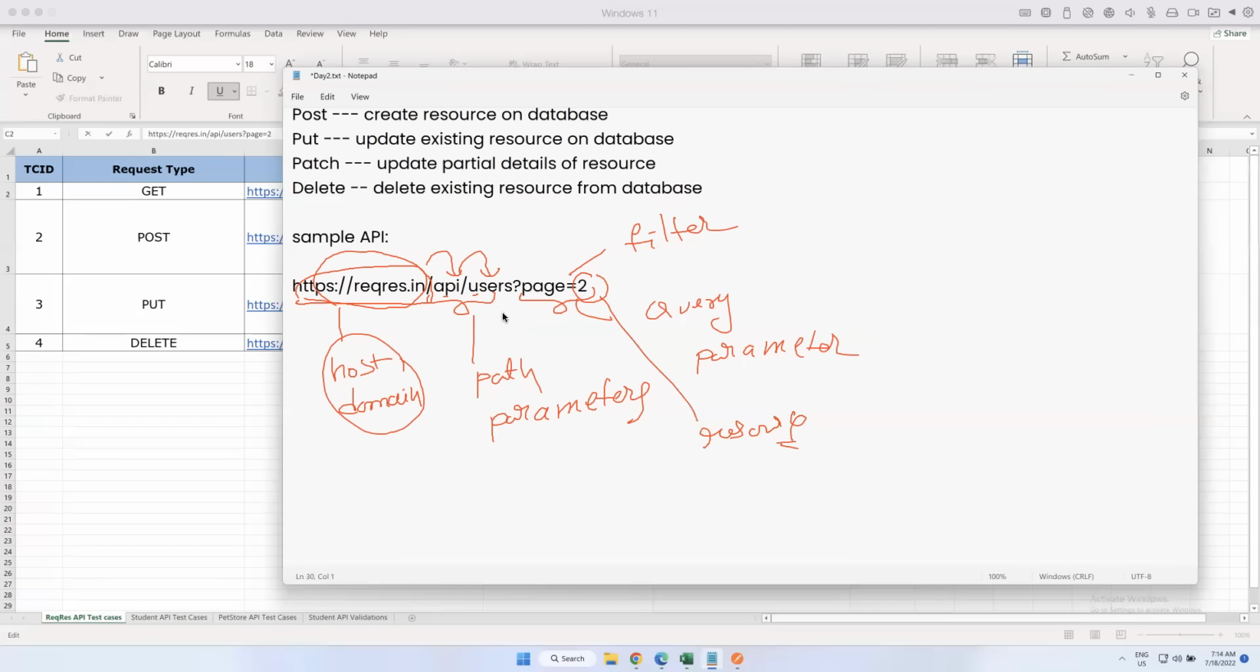Okay, so we need to understand this part: host and domain, path parameters, and query parameters. Whatever the path, whatever you can see between slashes, these are all path parameters. After the question mark, whatever you can see is called query parameters. You may have multiple path parameters, and also multiple query parameters.